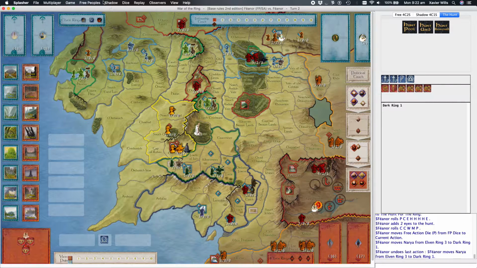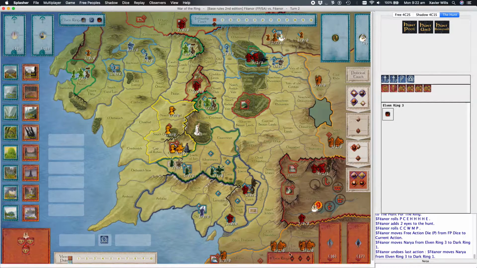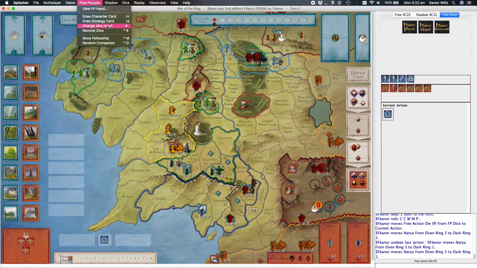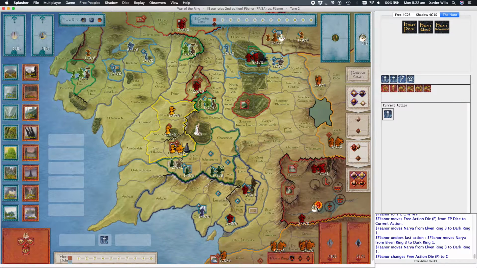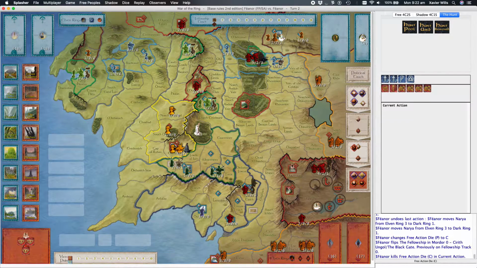Or you can go, instead of the shortcut, you can go game and use Elven Ring, or you can just select it and drop it in here, which is completely fine. Then what I also like to do, especially if I'm playing someone who's relatively new, or maybe you're new to it as well, is you'll click on change dice result to whatever you want it to. So here we'll probably go C, and then we can flip the fellowship and hide them. Cool as well, so that's fine.